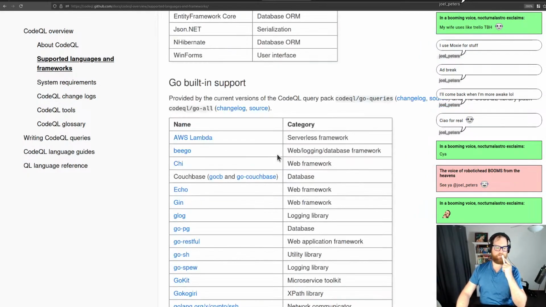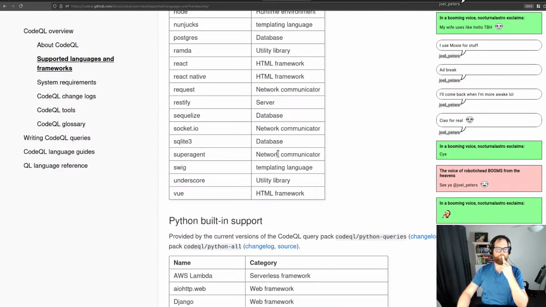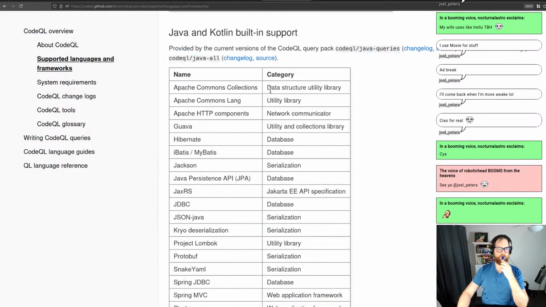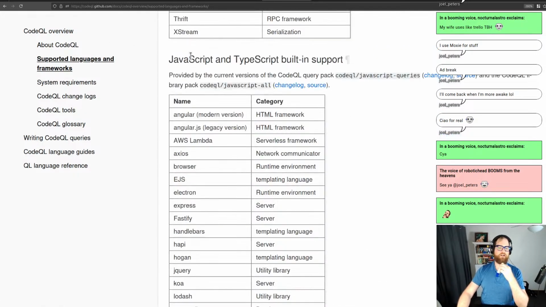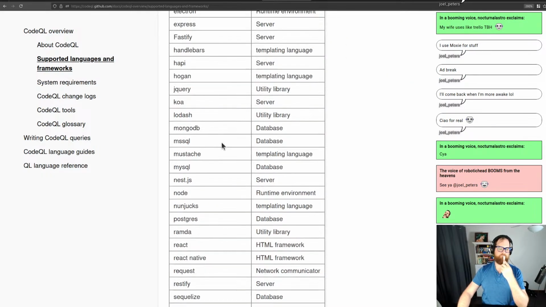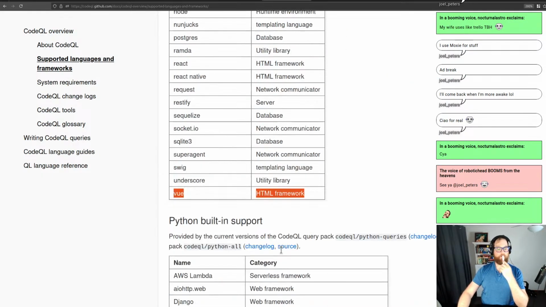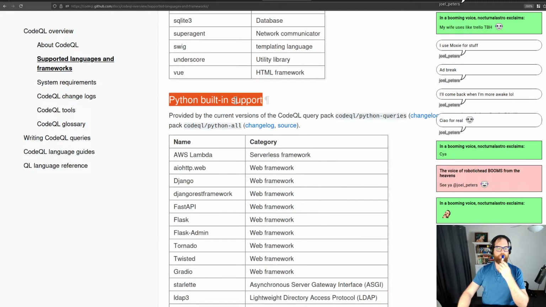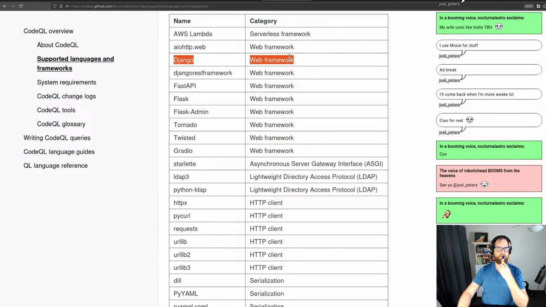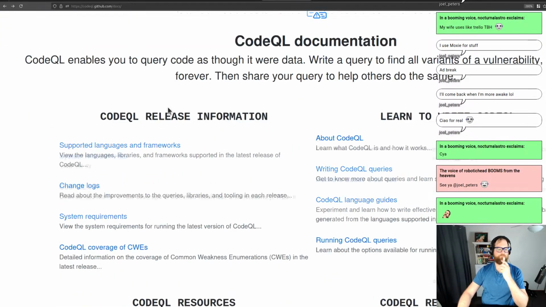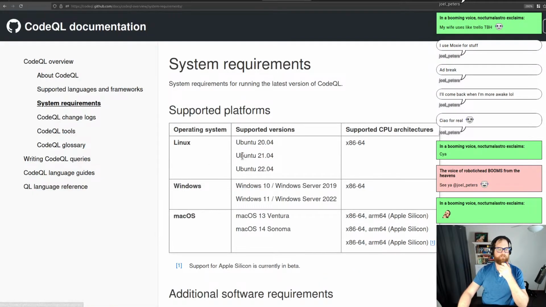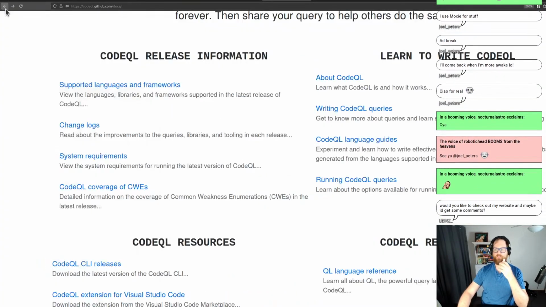Frameworks and libraries. So JavaScript and Kotlin built. Oh, that's Java, not JavaScript. Sorry, that is my bad. I can't read. JavaScript and TypeScript built-in support. So we've got Vue. Alright, sweet. So Python built-in support. So we should see Django. Yes. Alright, I'm happy with that. System requirements. Okay, we've got Ubuntu 24.04. This should work. Fingers crossed.